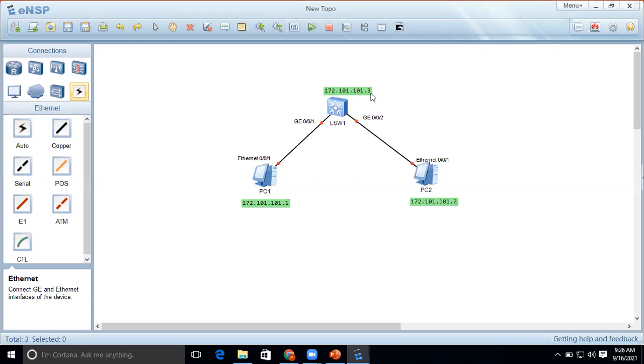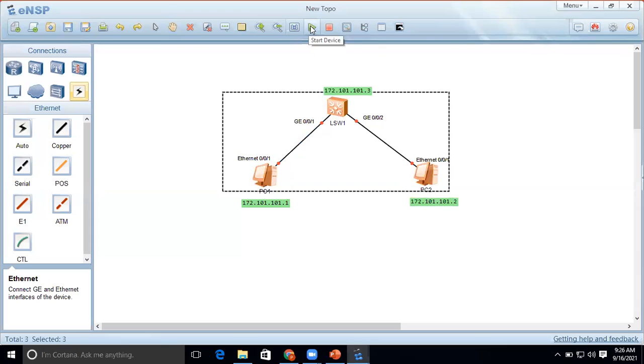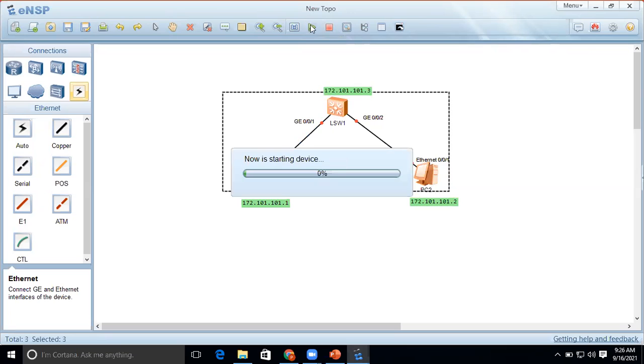Our next step is to start this topology. As I already told you, there are two ways to start the topology. One is to select the topology and click on start devices, or you can directly click on start devices. So now it is starting the devices. Sometimes it will take near about 1 or 2 minutes to start the devices.